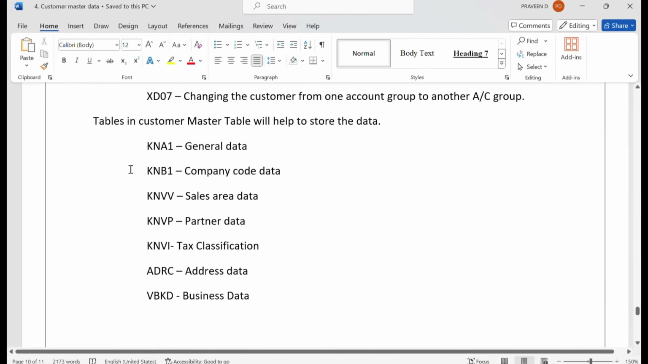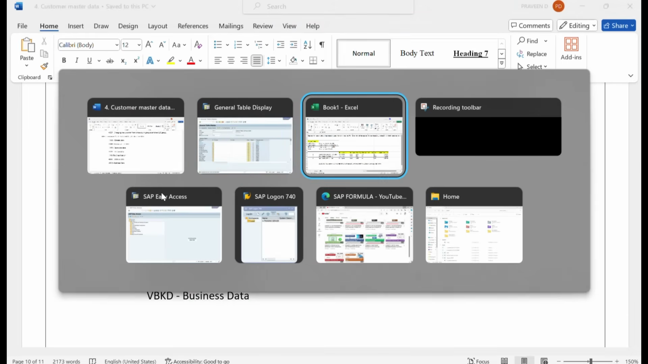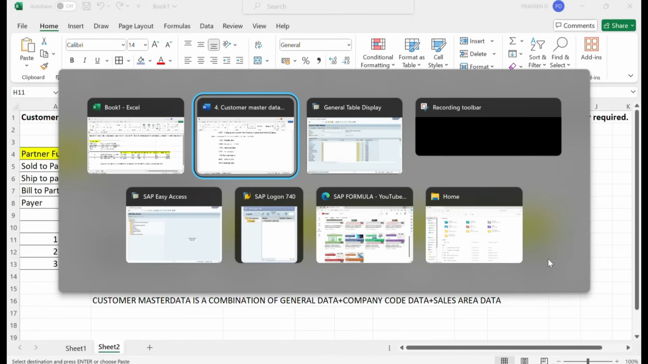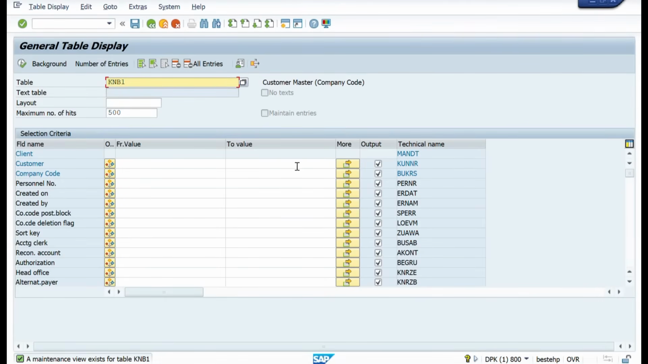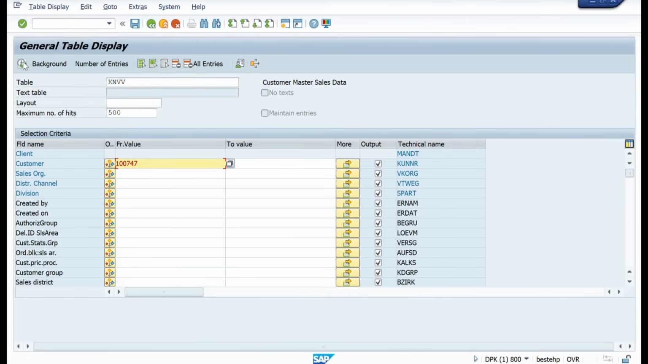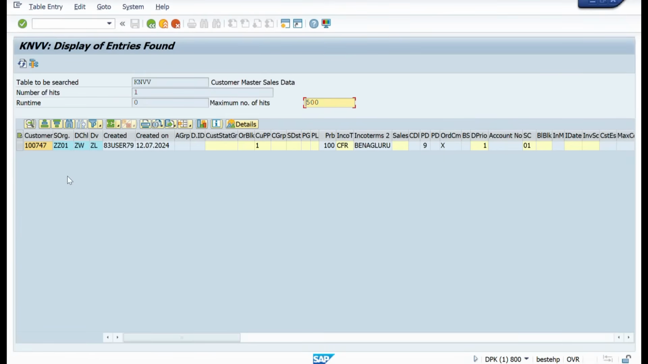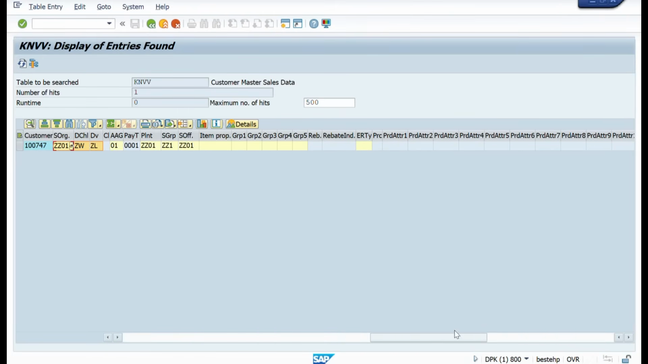What is the next table? KNVB, sales area data. Now this is my customer. Now I will enter the customer and execute. So the system will tell me that this customer belongs to this sales area, who created it, when it was created, what the Incoterms are, what the probability is, and the customer pricing procedure. So each and every piece of information will be displayed in this report.